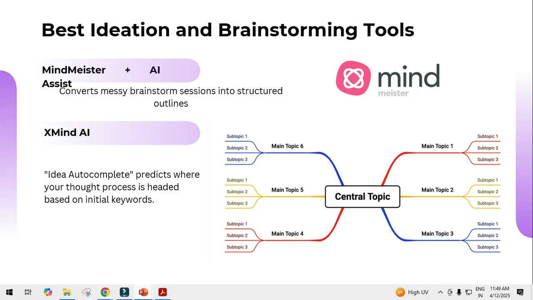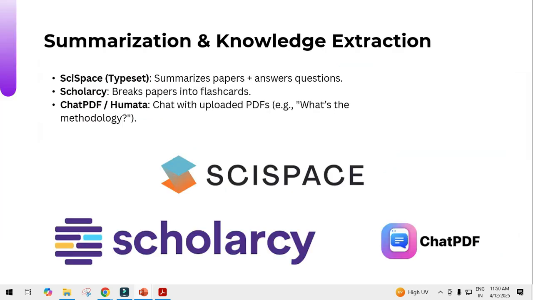So now, having said that, we are now good at understanding ideation and brainstorming tools. We are also good at summarizing and knowledge extraction. So there are various utilities like Scholarcy is also there. You can also use it. Scholarcy AI breaks papers into flashcards, and every flashcard is available in your library. It looks good to have your own repository. You can also add specific notes to a particular paper that you have tried to summarize or study. Then ChatGPT is also there.